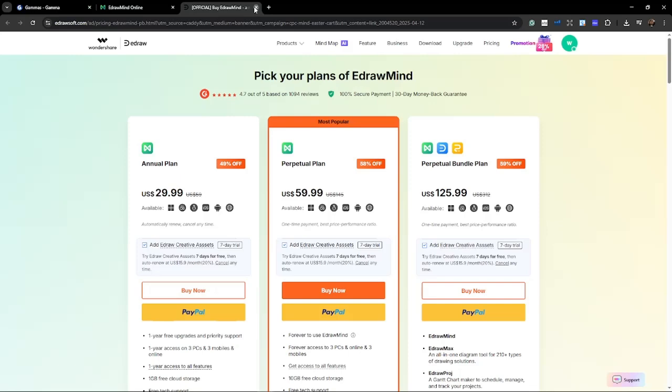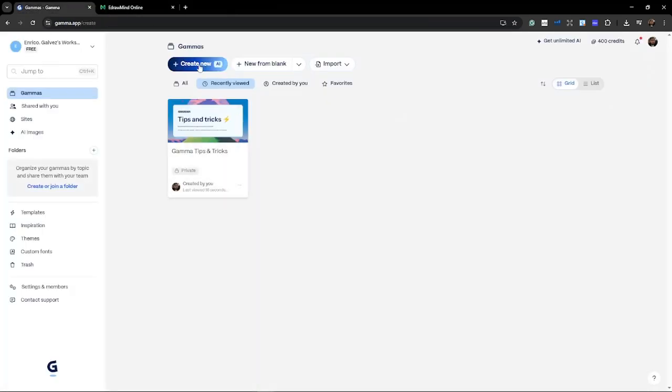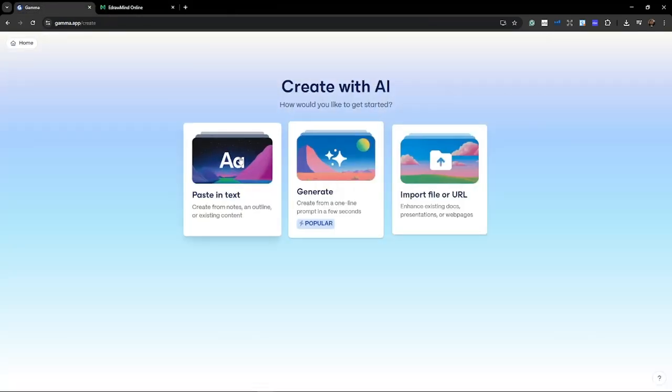Since we're creating a presentation here, I'm going to click create new. Then I can paste in text, generate, or import a file or URL. What are the differences? Paste in text means create from notes, an outline or existing content. Generate creates from a one-line prompt within a few seconds. Or import a file or URL.